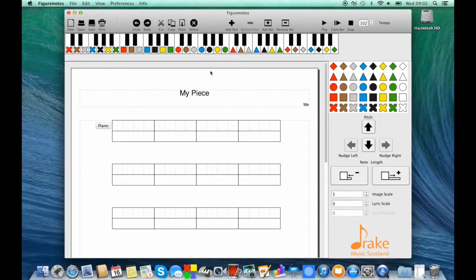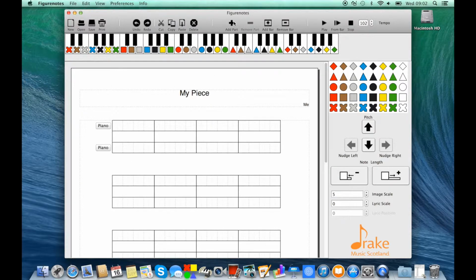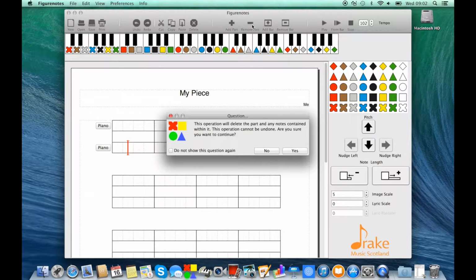Next, we'll add parts. Your add parts are at the top here. Just click the arrow to add. You'll need to click in the part if you want to remove it.